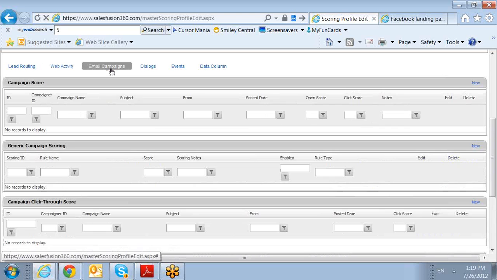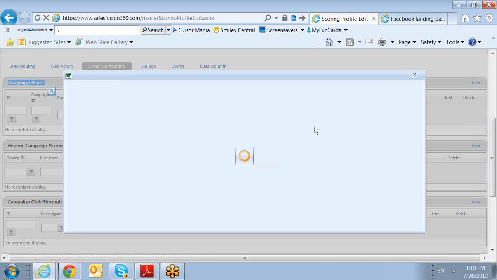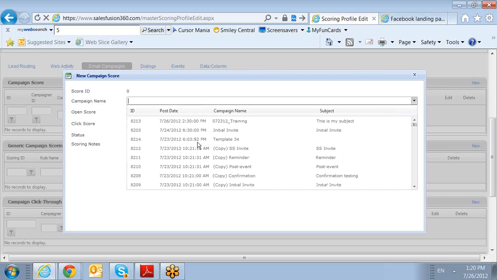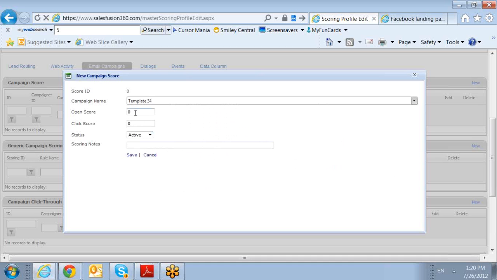Moving over to the right, we also have email campaigns, and this is where you can score on quite a few different options with campaigns sent from within the SalesFusion system. We have a campaign score where this is looking at individual campaigns and whether they've been opened or clicked. If you have a very important campaign that's been going out and you want to score heavier than other campaigns, this is when you would add an individual one here. So we'll say 4 points for open, 2 points for clicks. And again, you can add in your scoring notes.